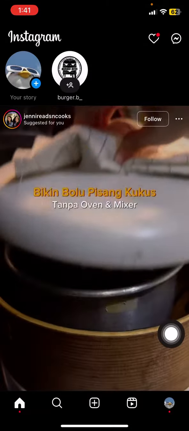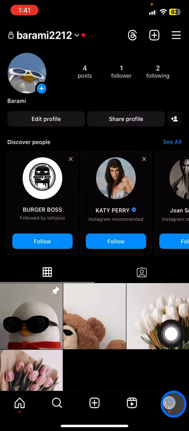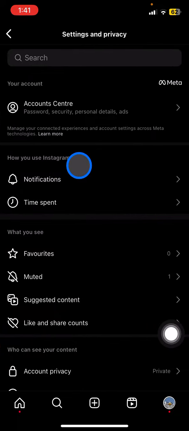Open your Instagram application and there will be 5 options or sections down here. Now you just need to visit your profile section, and in this profile section take a look at the top right corner. There will be 3 sections there, so make sure that you choose these 3 straight lines, and after that go with settings and privacy.